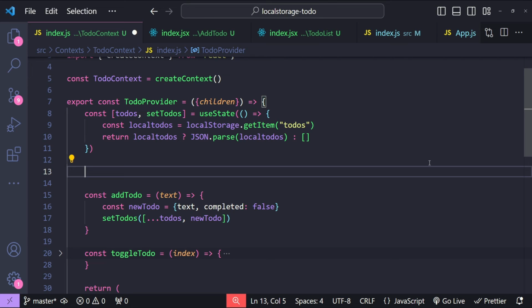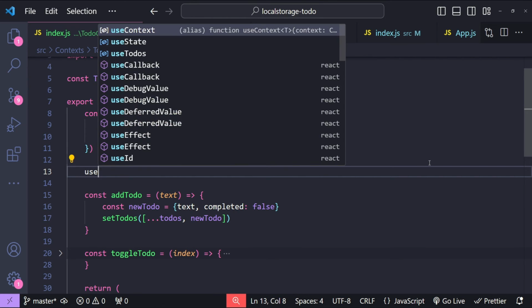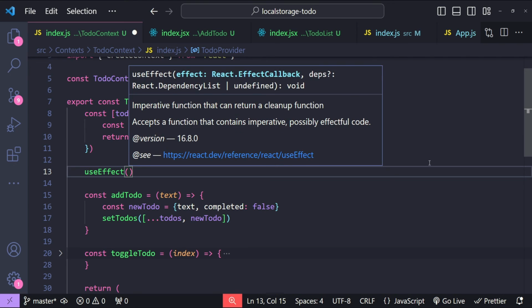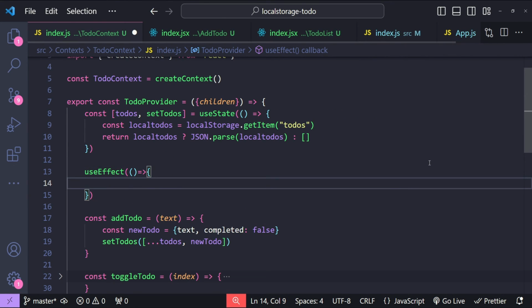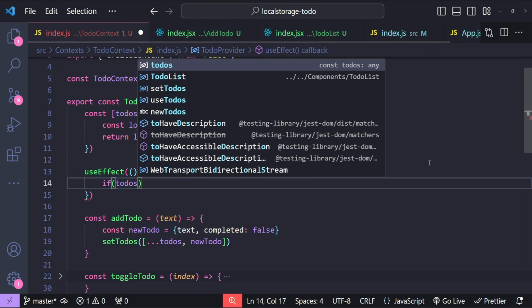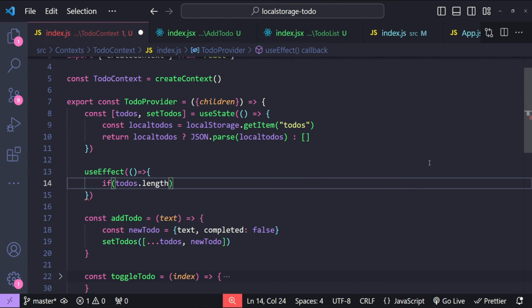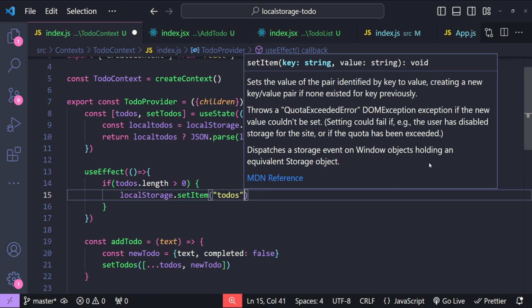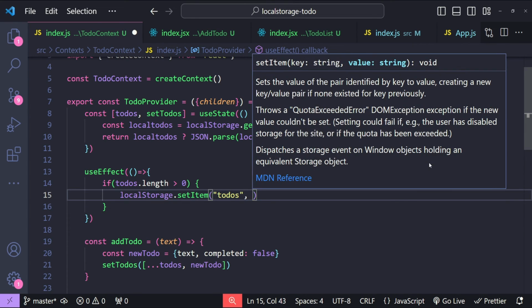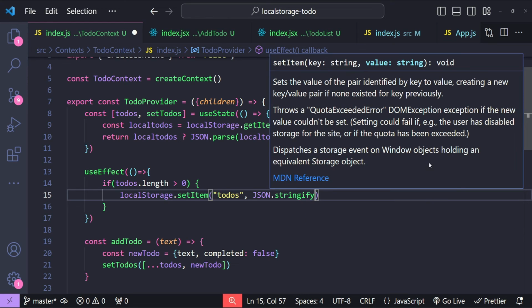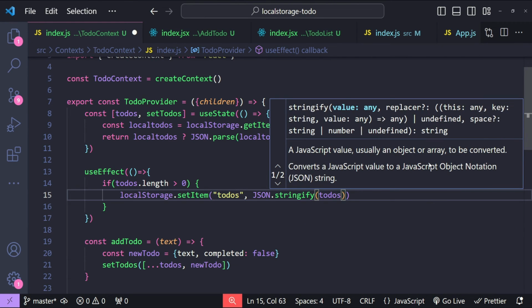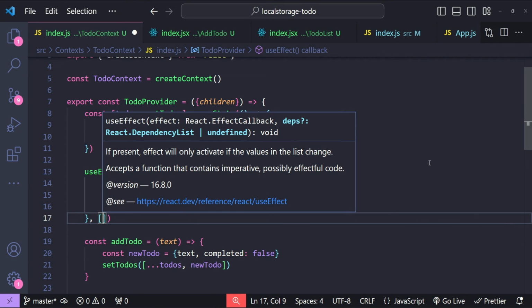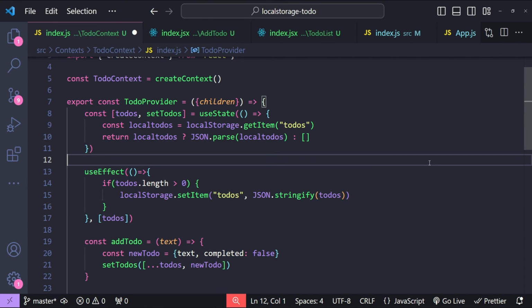But how to save the todos to the local storage? To do that, we can use the useEffect hook. So useEffect, and then inside this effect function, we can first check if todos.length is more than 0. If that's the case, then we can set new todos in the local storage. So localStorage.setItem, the name is going to be todos and the value is going to be, hold on, JSON.stringify(todos). Now this effect function is only going to be called when the todos state changes.